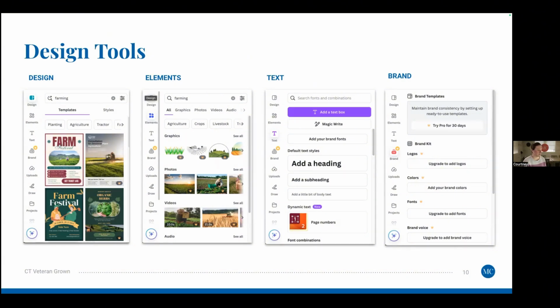Right. So starting with your design tools, once you're actually in the design space, this is what you're going to see. So we'll start with the design panel. This is where you can find all of your templates or grab inspiration from. Now, a template is basically a framework or a design that another designer has already contributed to the Canva workspace so that your life can be a little bit easier.